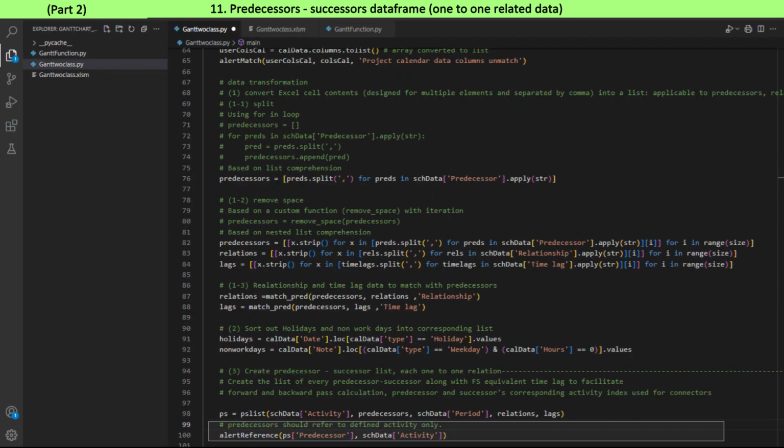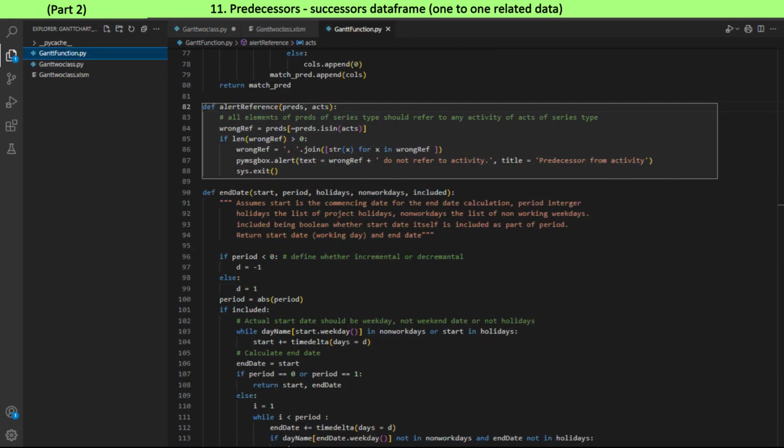Predecessors need to refer to defined activities only. To find any predecessors not from the defined activities, call alert reference function. The isin method combined with pandas unary operator is used. The isin method and pandas unary operator are discussed in detail in Part 1.